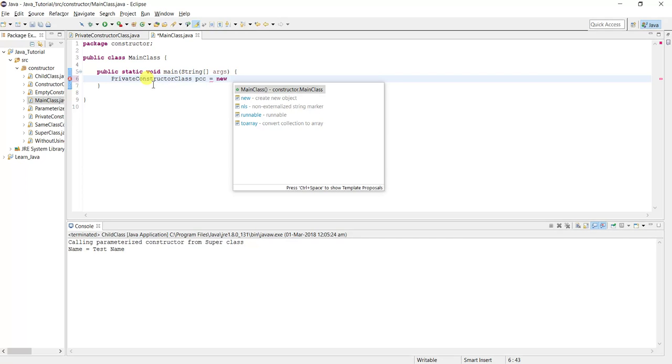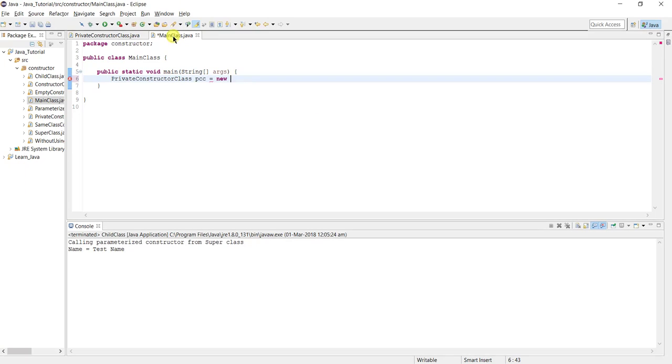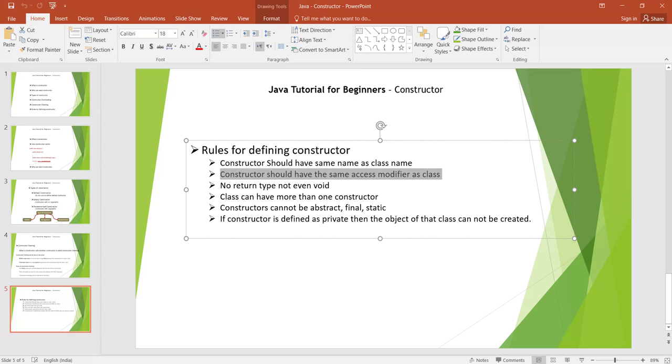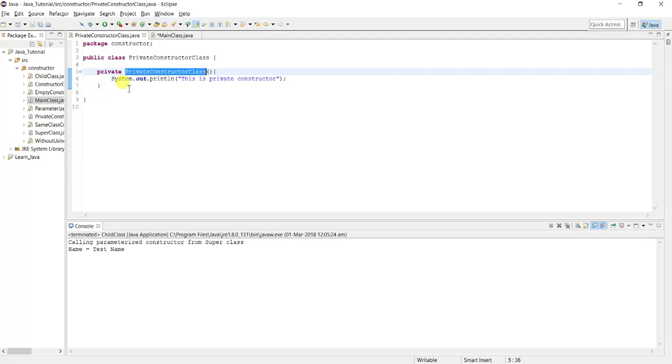So it means if you want to prevent your class from creating an object, we can make the constructor of that class private, so the object of that class cannot be created. Okay, so the constructor should have the same modifier as the class; it should be public if you want to create the object of that class. Now, no return type. Get back to our class. See, there is no return type.